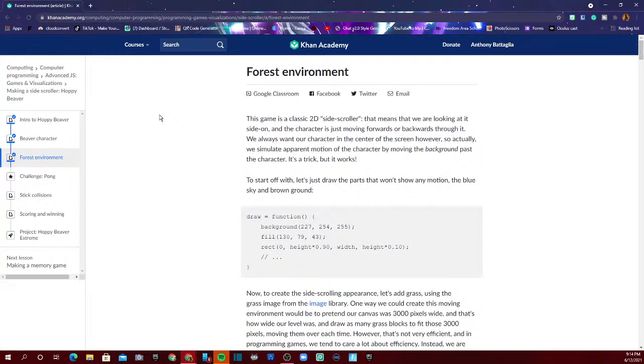So to start with, let's just draw the parts that won't show any motion, the blue sky and brown ground. So there's the challenge, then two documents, then a project.